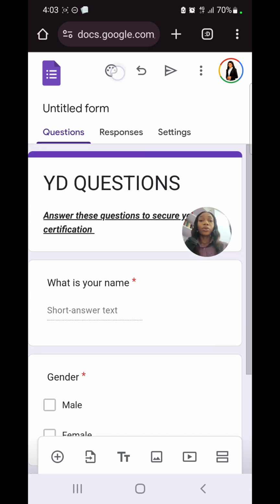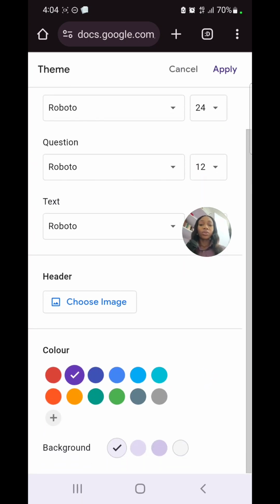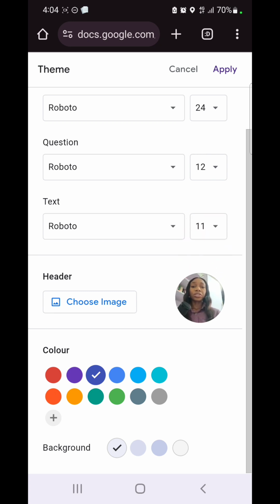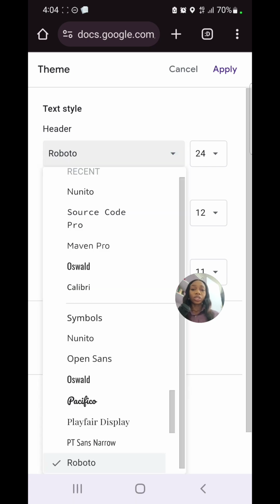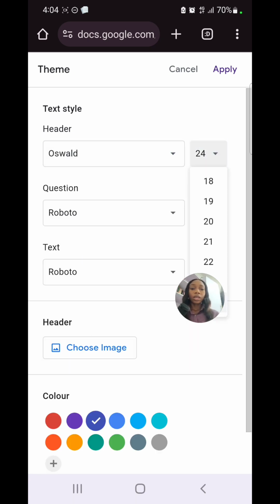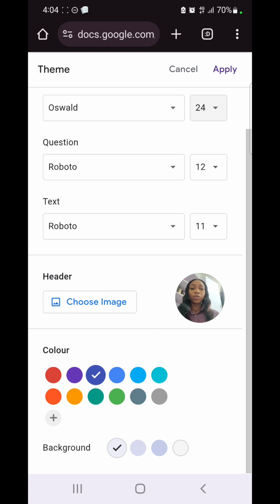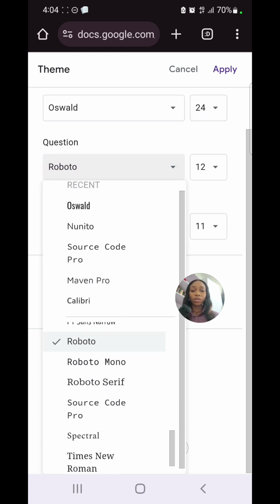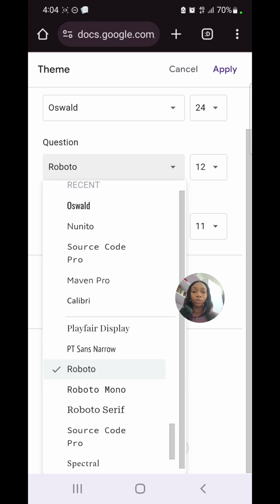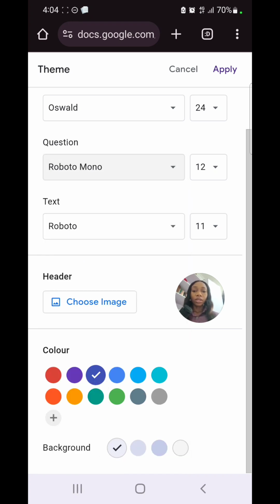So to change the color of the font, click this color palette icon up here and then you see it. So currently it's on purple, or you can change it to blue. So blue is also one of the colors for YD, so let's use blue. So you could also change the fonts. So this is the font for the header. We can change it to Oxford and size, okay, 24 is okay. Then the font for the questions, let's use Roboto Mono. Okay, let's leave it as 11.